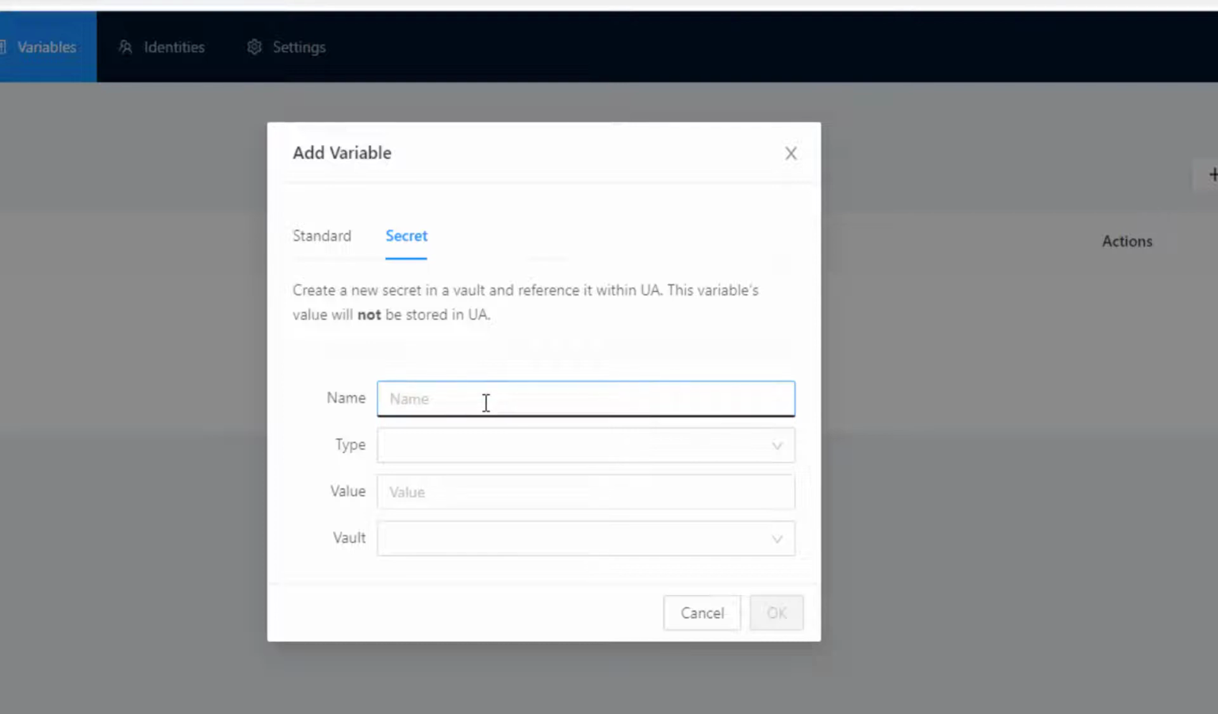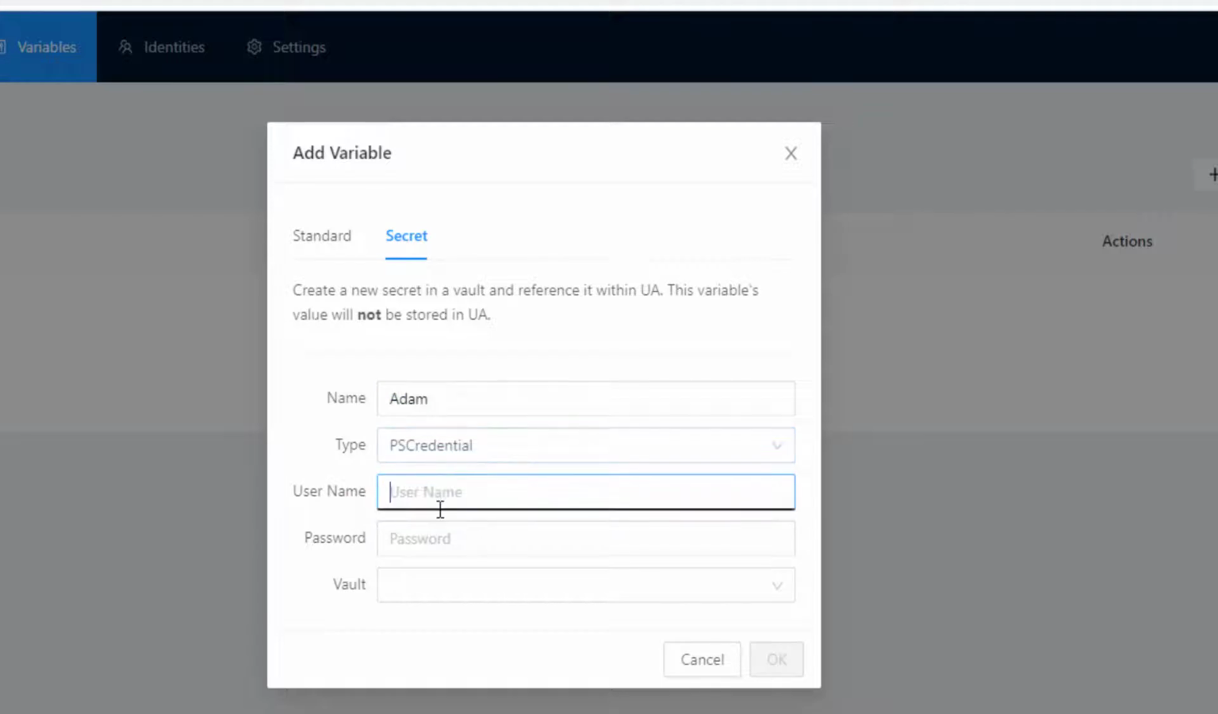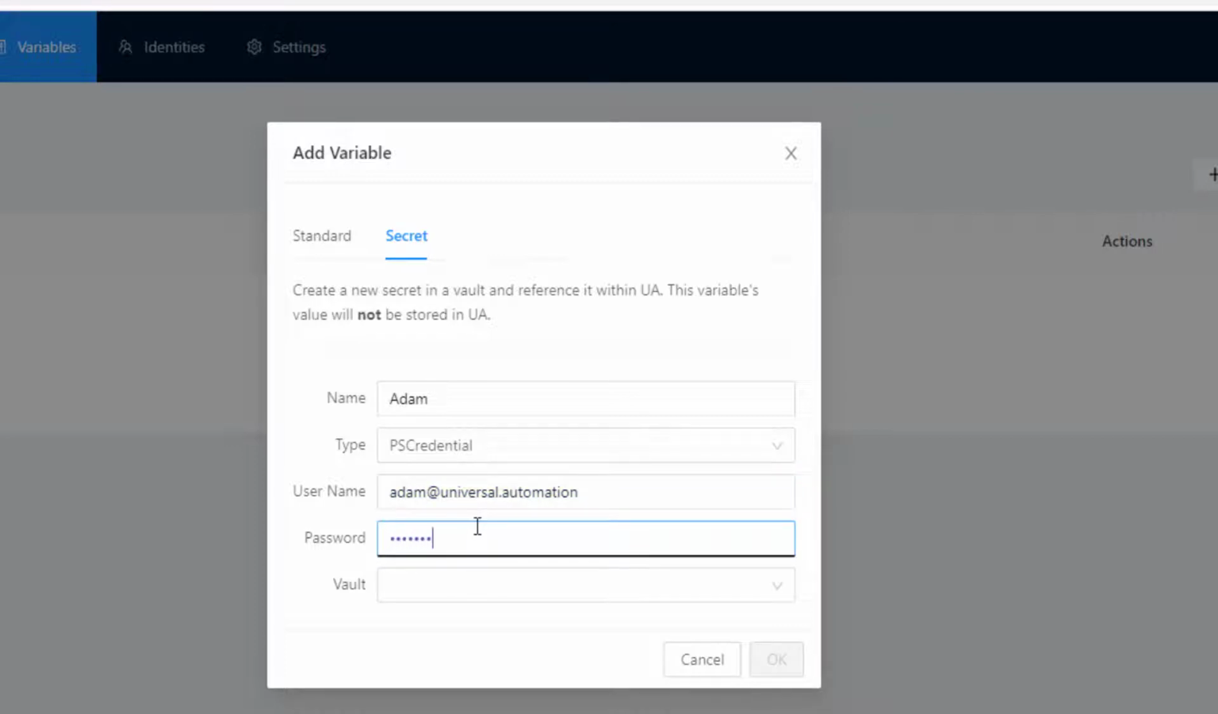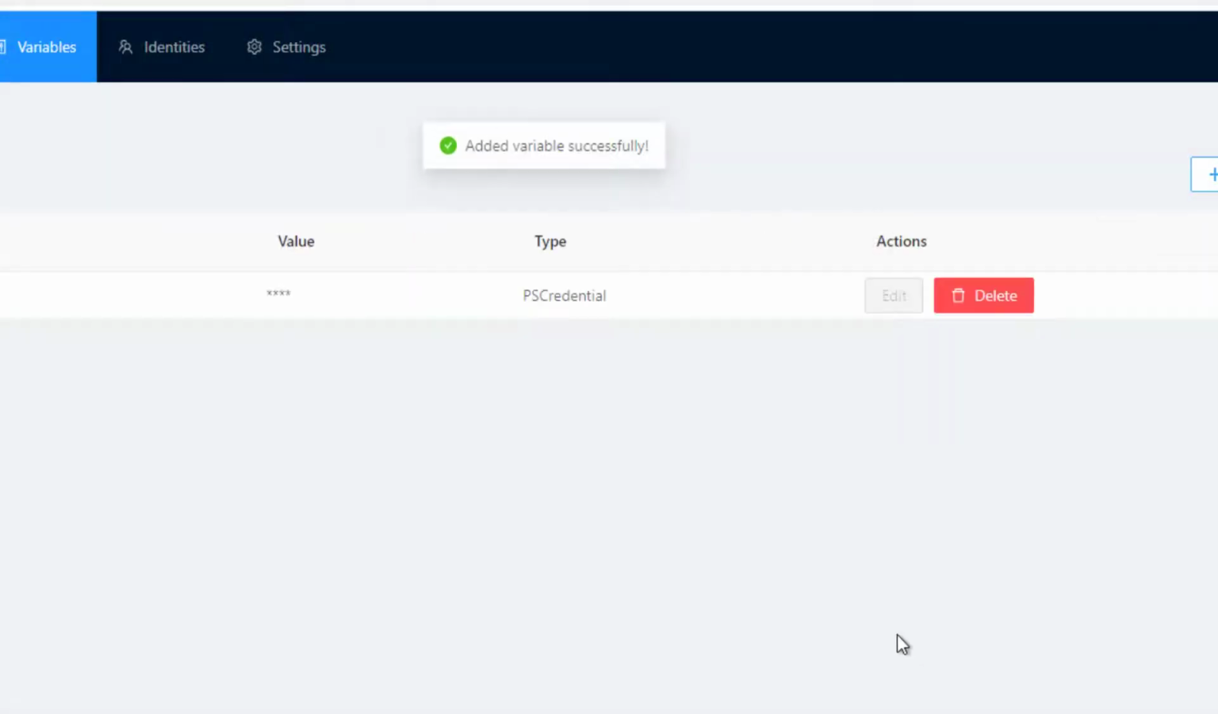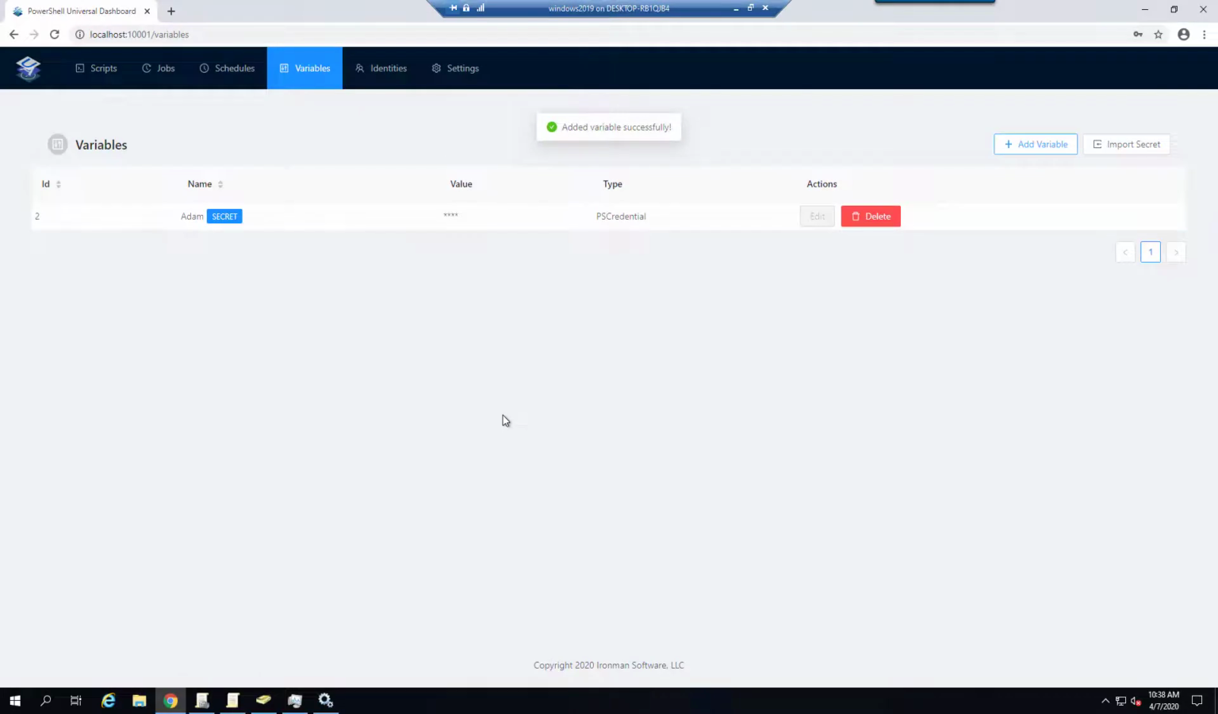So what I'm going to do is create a new credential within the Secret Management vault. You're going to want to use the fully qualified name for your user and then specify a password. And then you can select the vault that we want to store it in. So we're going to store it in the built-in vault, which by default uses the credential manager on Windows. I'm going to click OK here, and you're going to see that now I have a secret that's been added to Universal Automation. Like I said, this is just a reference to that secret that's stored within the vault.